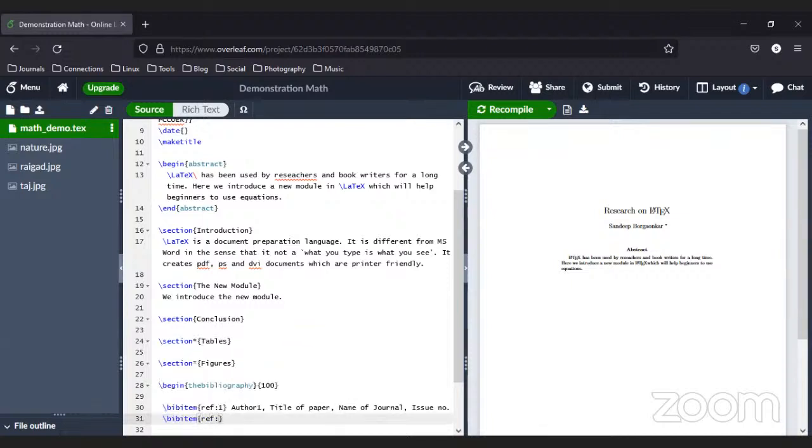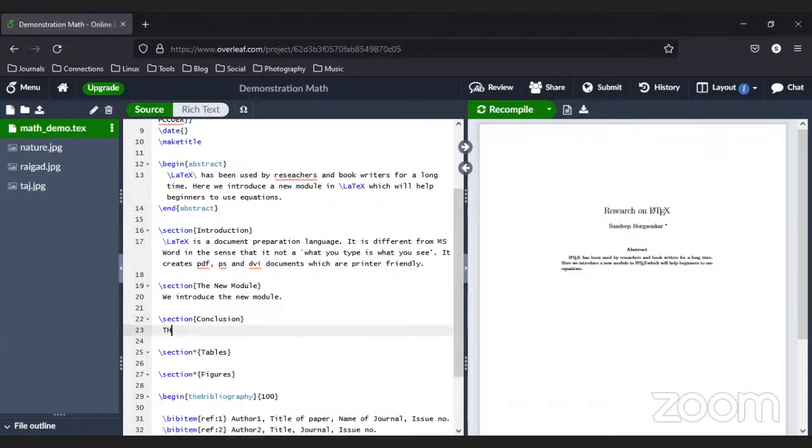Ref 2. Let us say this is by author number 2, title, name of journal, I will write in short, journal, issue number, page number, whatever according to the pattern of the journal. Conclusion. Let us write some dummy conclusion. Thus, we have developed a new module.